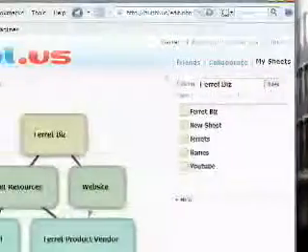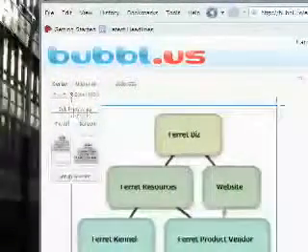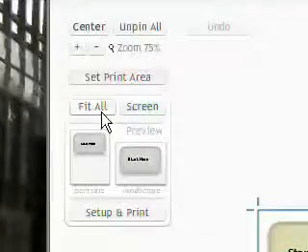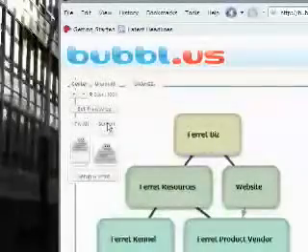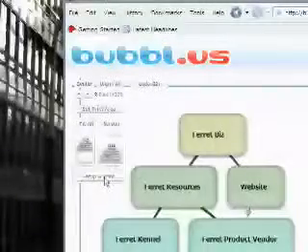Another way I could share this project would be to print it. Just click the Set Print Area button, select Fit All, or Screen if you want to have some area around the project itself, and click Set Up and Print to choose your printer.